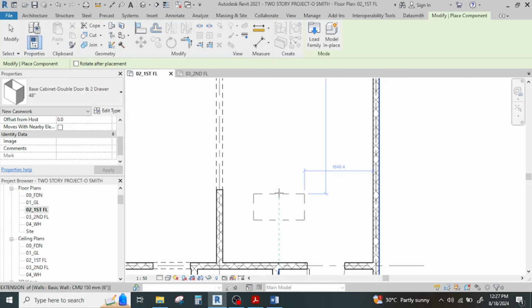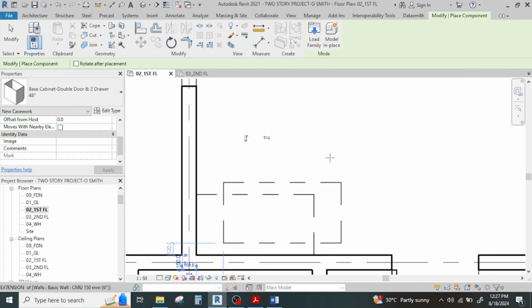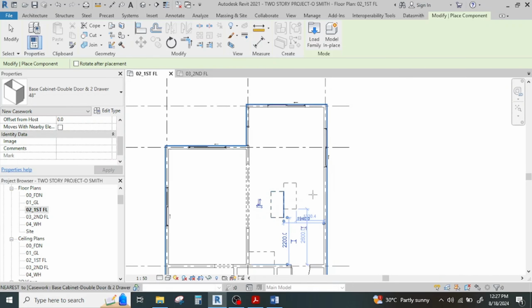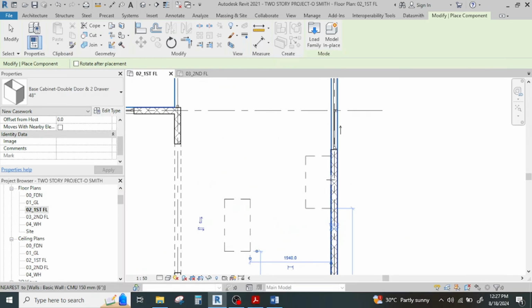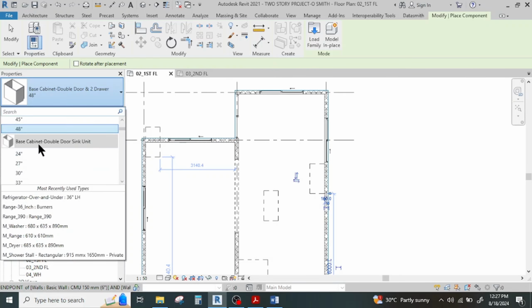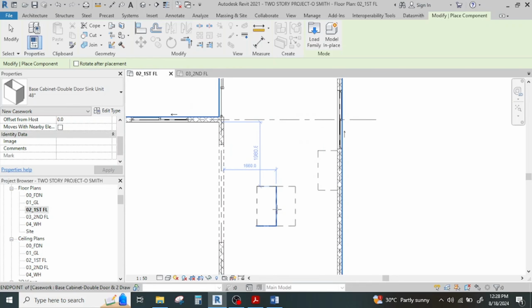Okay, so I'm going to press my space bar to rotate it and place one right against this south wall here, kitchen south wall. Let me just zoom in, and we have one somewhere in the middle here, and again I can adjust these according to the requirements of the assignment. So put one here, one right there, and then we need the one that says sink unit, which is right below that. Double door sink unit, 48 inches. We're going to place it right against this one right here.